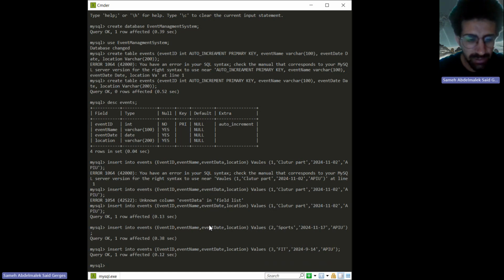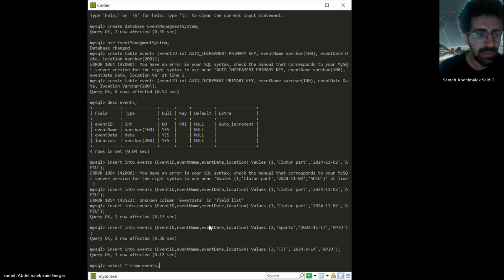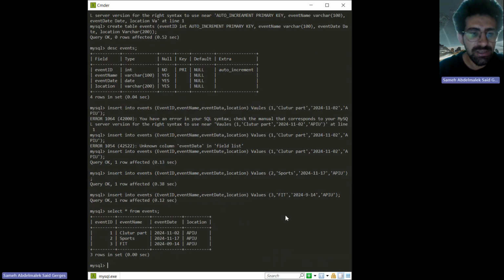let's check our table. So we're going to say select star from events. As you can see here, we have the first one, which is culture, parties, sports and FIT. So this is our first table. For the second table, we're going to create attendance. Now we have finished our part for the first step.